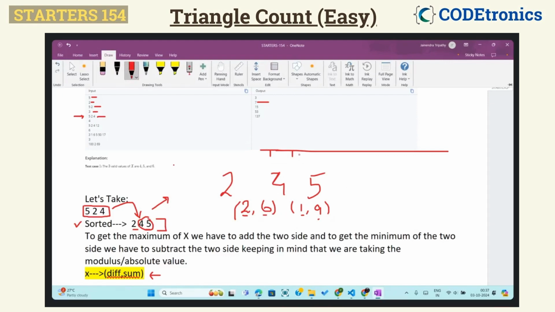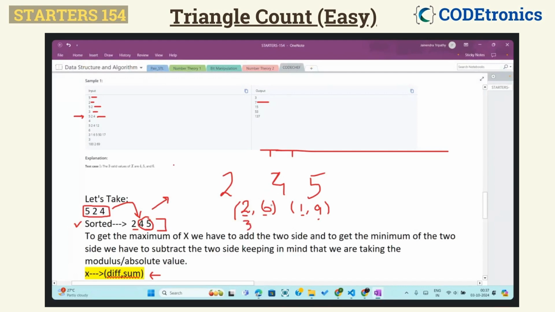Now when we are plotting these values, are we going to take this 2? The answer is no, we are not going to take 2. What are we going to take? We are going to take 3. Are we going to take 6? We are not going to take 6. What are we going to take? We are going to take 5. Are we going to take 1? No. What are we going to take? 2. Are we going to take 9? No. We are going to take 8.